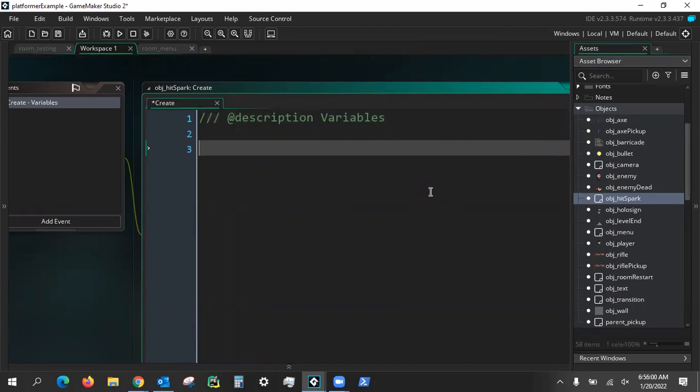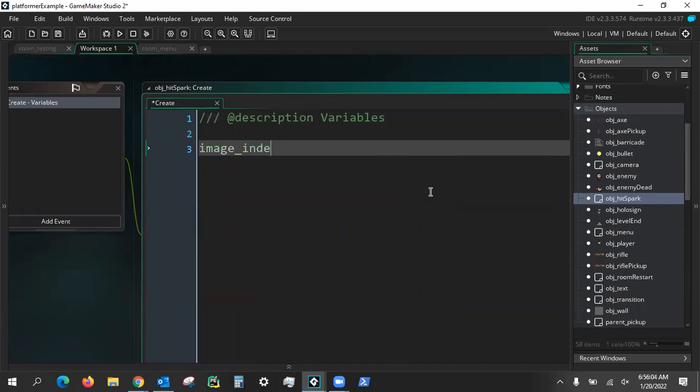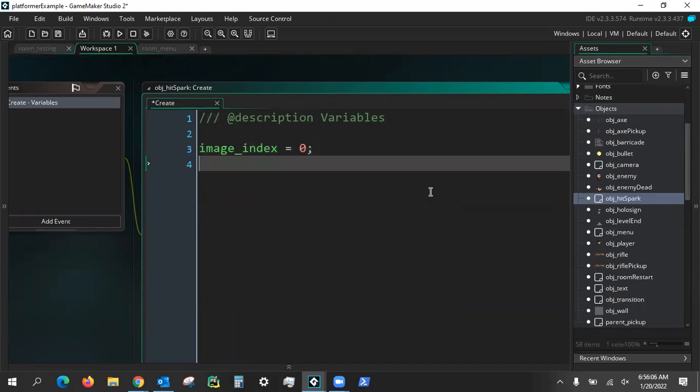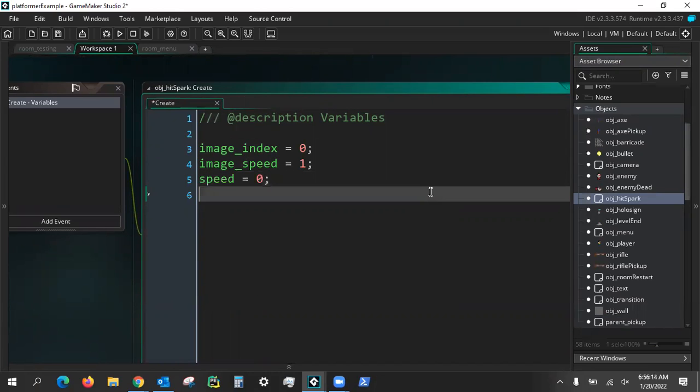Inside here, the create event, we make sure that the image index is set to be 0. The image speed is set to be 100%. The speed of the bullet is set to stop. And there we go. We have the create event done.